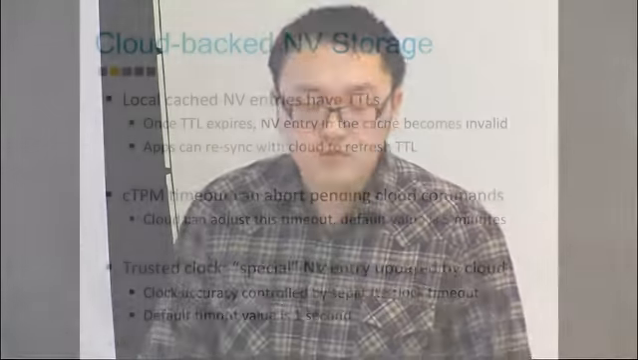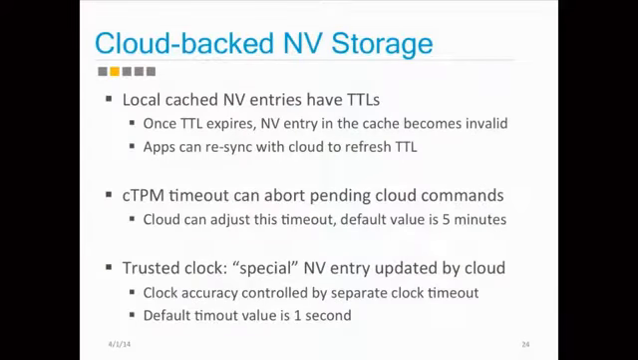Finally, with this remote NV storage established, building a trusted clock for cTPM is relatively straightforward. The cloud can just reserve a special NV index for the client, and put the clock information into this special index. Now the client can read the clock information out of this special NV index and even build policies upon this NV index. The only difference between this special NV index and other normal NV indices is that it uses a different timeout to keep high precision. The default value for this timeout is 1 second.